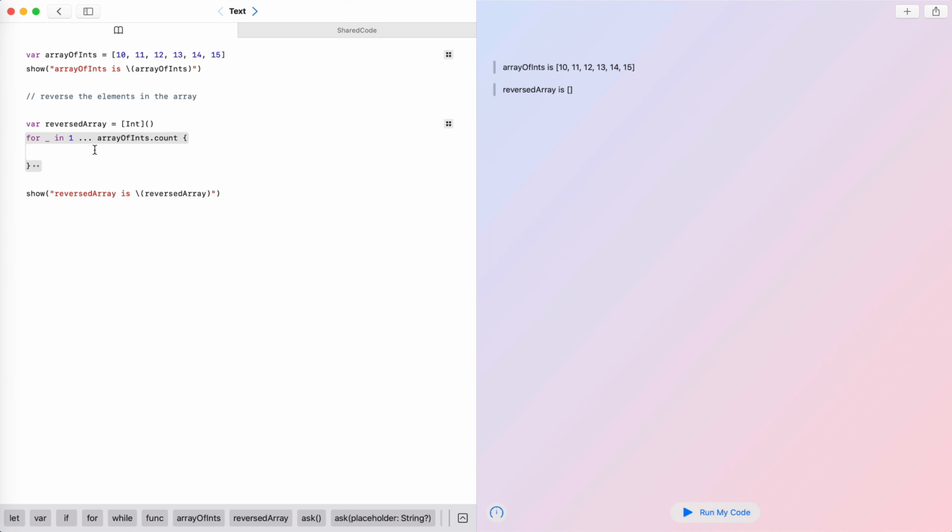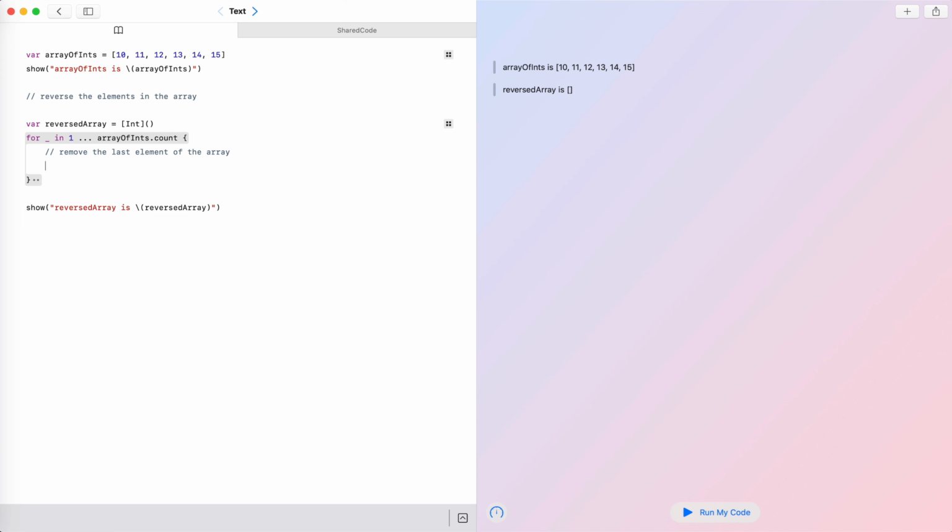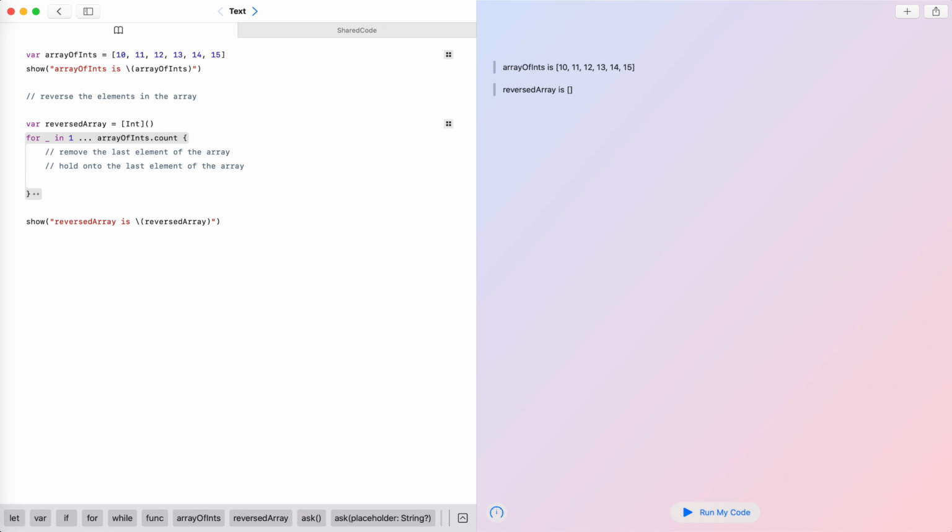And the thing I want to do, I'm just going to put some comments in here, is remove the last element of the array. But I want to hold on to that. Hold on to the last element of the array. And then finally, append the last element of the array to reversed array. So that's going to be our algorithm for reversing the array.